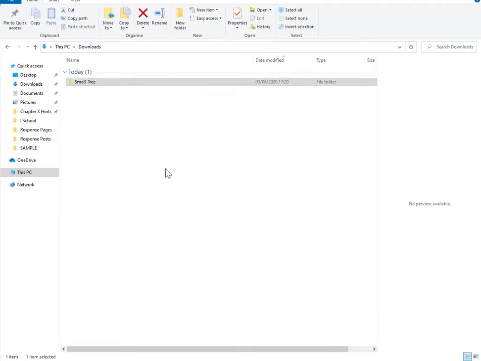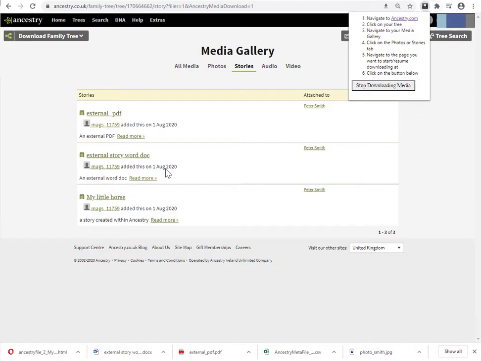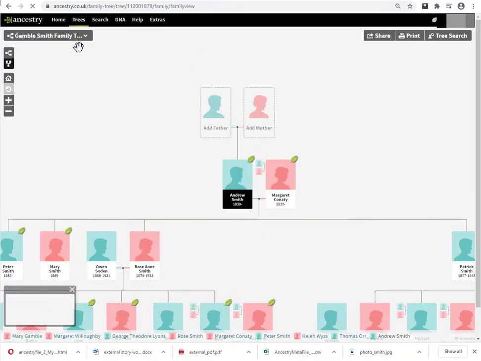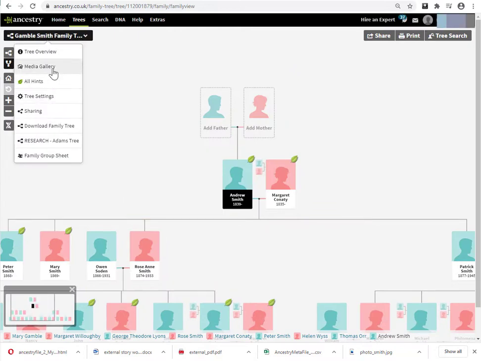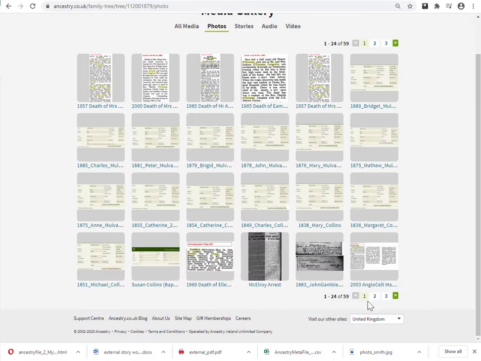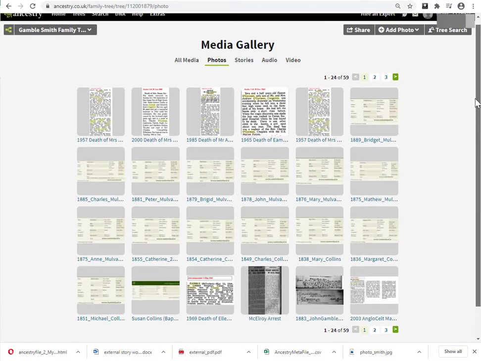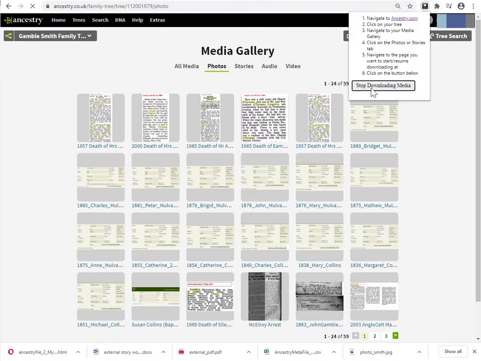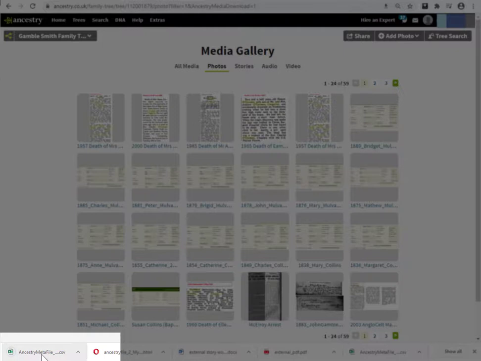Now I'm going to show you how this works with a bigger tree with a lot more media. If I go to a particular tree and go to the media gallery, in terms of all media I have about 3 pages worth of images. So how does this tool deal with that? It actually deals with it very nicely. If I click on download and then download media, there's a new meta file, and here are the images one by one.